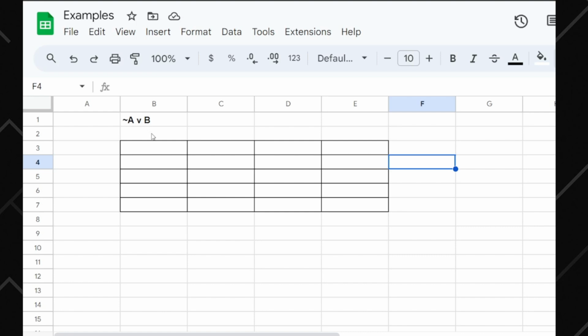So let's break this down one step at a time. So the final sentence is not A or B. Let's write this final sentence in our truth table. So I'm going to copy this and put it on the final column. Now we have to ask ourselves, how do we build up to this statement?